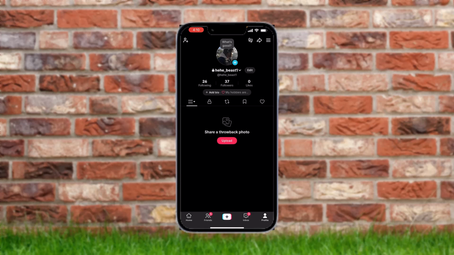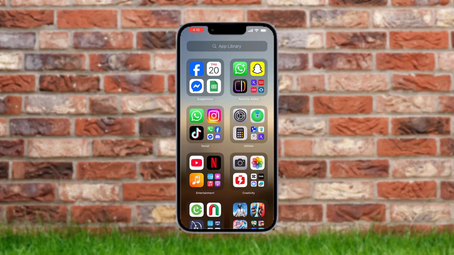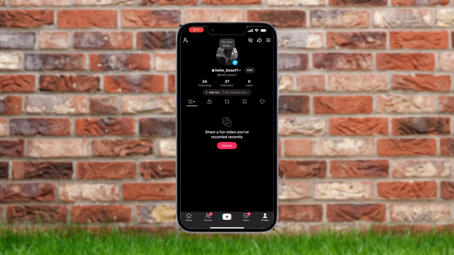Step 2. Close and reopen TikTok. Swipe up from the bottom of your phone and remove TikTok from recent apps. Then reopen it. This refreshes the app and often fixes upload problems.